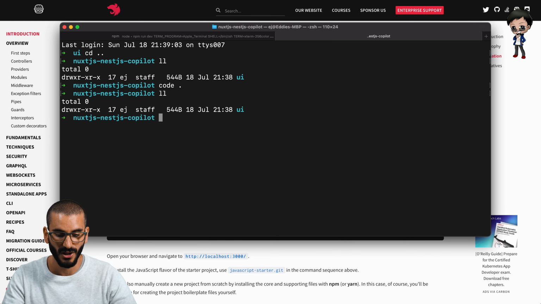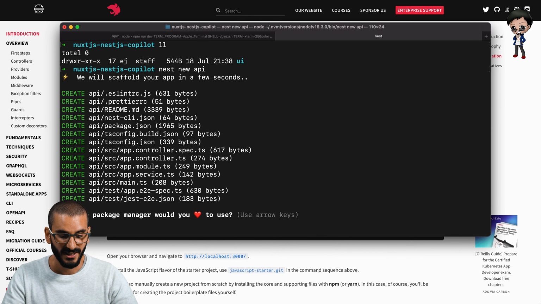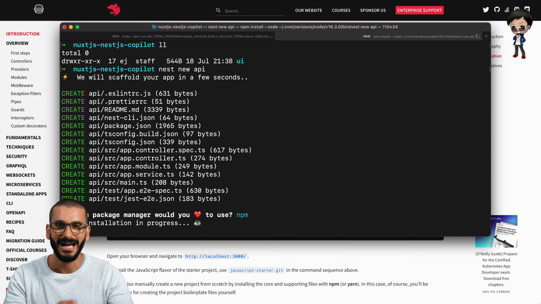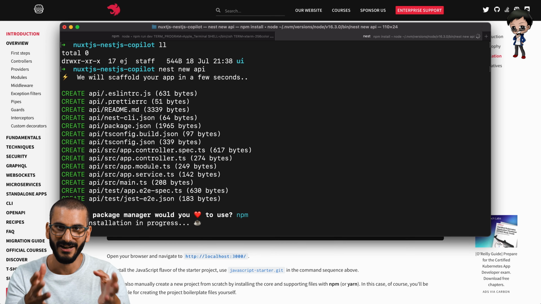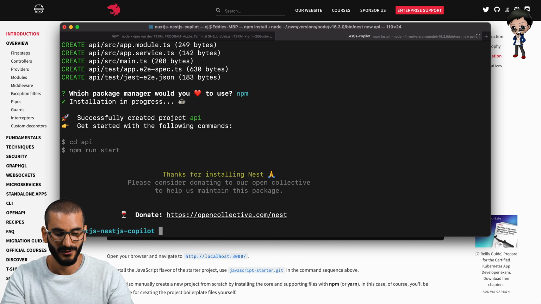So we have the UI. I want to say nest new, and I'm going to create it as an API folder. Here we go. It's asking, do you want npm or yarn? I want to choose npm. We'll let it do its magic. But as I mentioned before, it will create a Git folder. So it will be a Git repo, which we don't want because we want the parent to have both of them. So we can just delete the .git folder. If you're having them as separate repos, then do keep it and don't delete it.